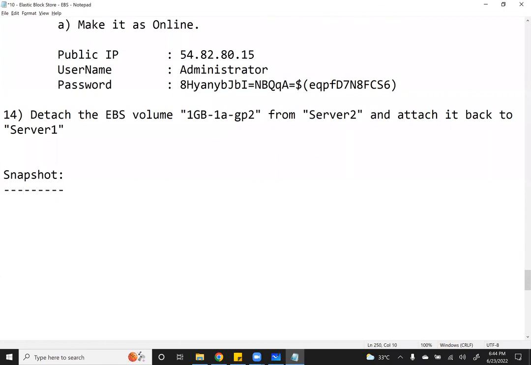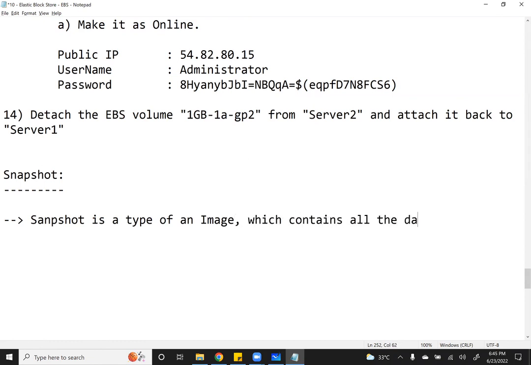Snapshot is a kind of an image which contains all the data of the EBS volume as a backup. I can say that snapshot is a type of an image which contains all the data available on the EBS volume as a backup.